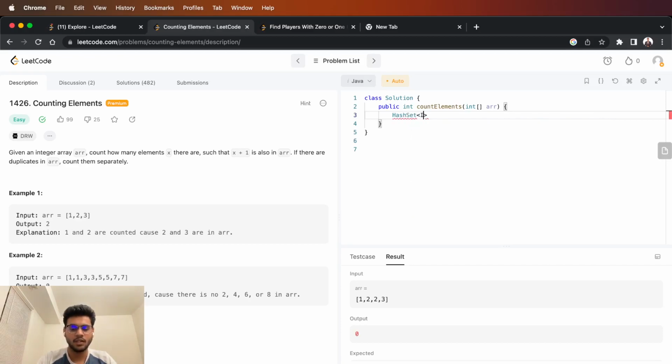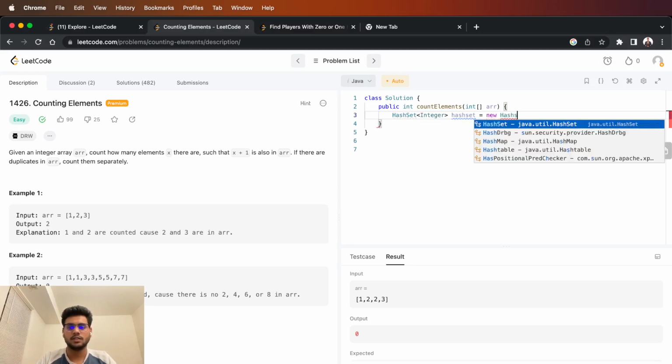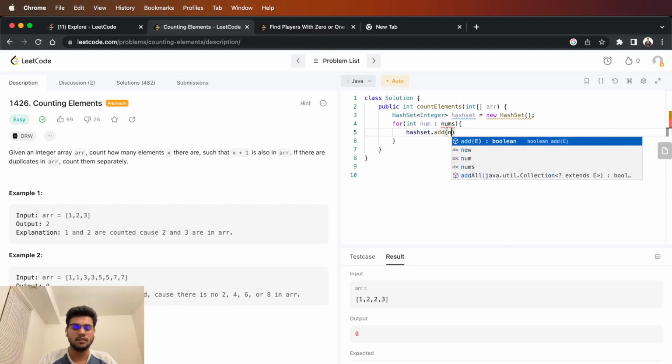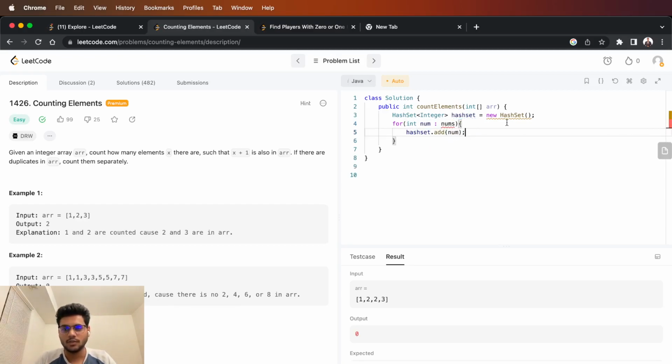So hash set of integer, hash set equal to new hash set. And then what I'm going to do is, for int num in nums, hash set dot add num. I think there's a way to even initialize that. Okay, this is an array. But I don't remember the way to do it, so let's ignore it for now.